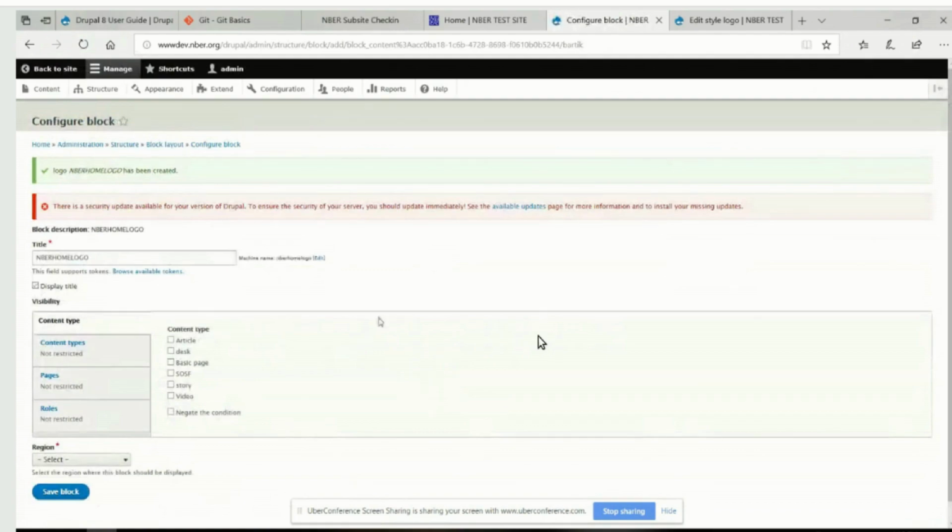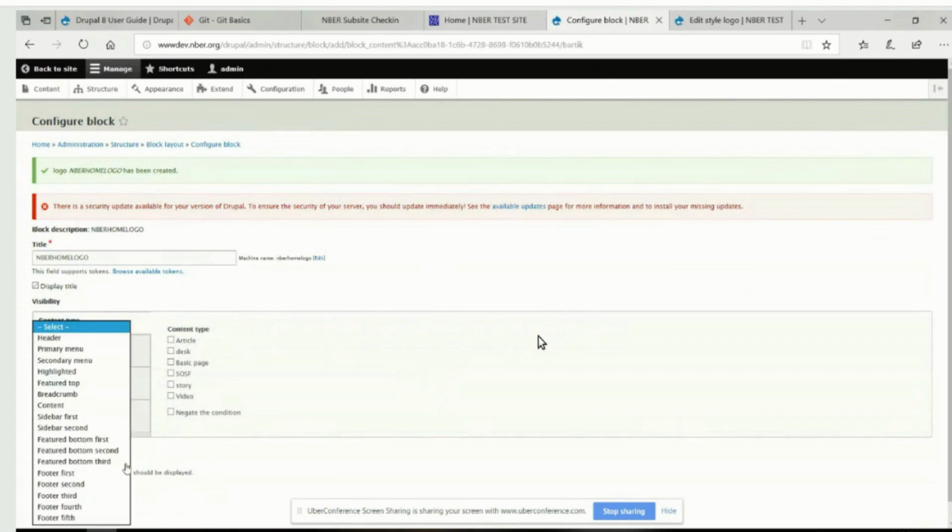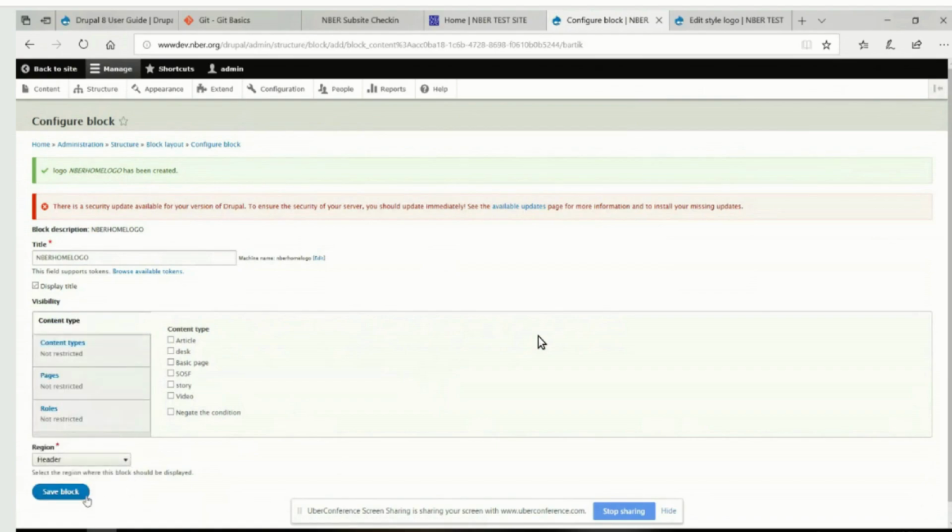It's going to give you, so this is kind of where it's messed up. Yeah, you have to set that region again. That should have automatically got populated, but there's some kind of bug in Drupal, I think, right now. So down at the bottom where it says region and it's a required field, set that to the header and then save that block.